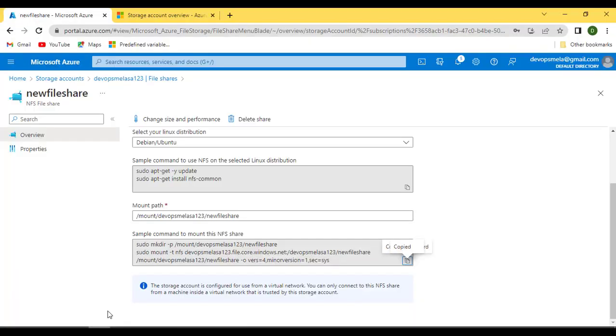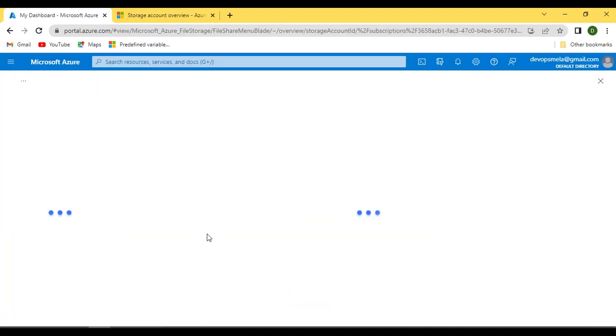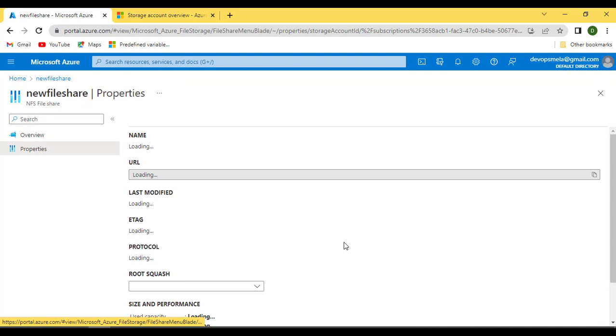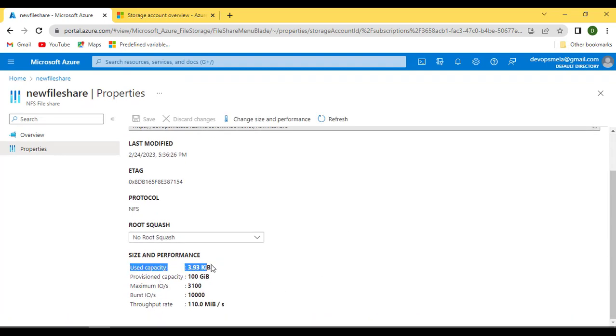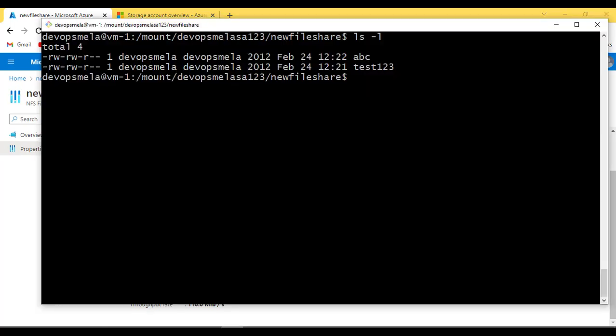Now if I go back to my file share, refresh this, go to properties, come down, do you see the used capacity right now? 3.93 KB basically. So whatever files we are creating, these files are getting created on my file share. Now if I want to mount this file share on some other Linux machine, I can easily do it, and even they can share the same files.